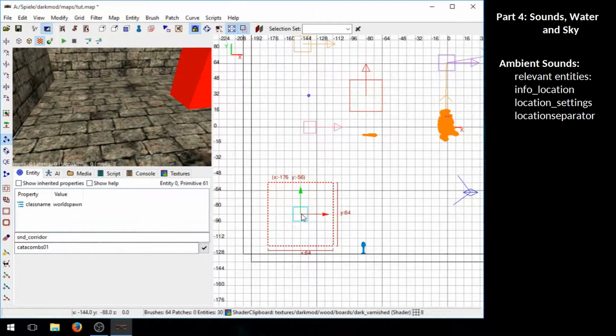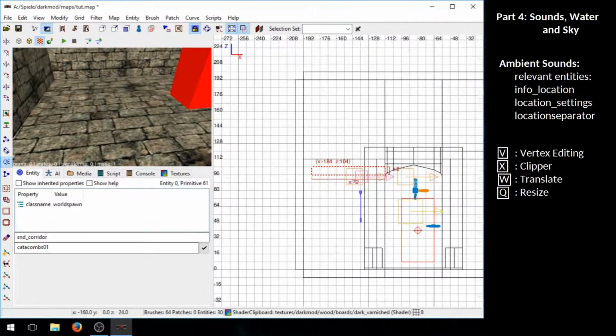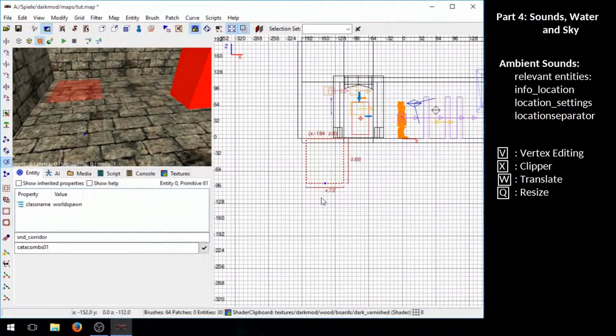First I press the Q key to go back to the resize mode, and then make some brush that is the size of the water. When we do that, I recommend to just copy it so that you have two brushes of the exact same size in the same position, and one brush will be actually the walls for this pool, and the other brush will be the brush with the actual water.